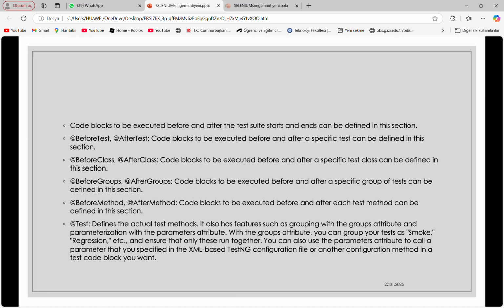Code blocks to be executed before and after the test suite starts can be defined in this section. At before tests, at after tests, code blocks to be executed before and after a specific test can be defined in this section. At before class, at after class, code blocks to be executed before and after a specific test class can be defined in this section. At before groups, at after groups, code blocks to be executed before and after a specific group of tests can be defined in this section. At before method, at after method, code blocks to be executed before and after each test method can be defined in this section.